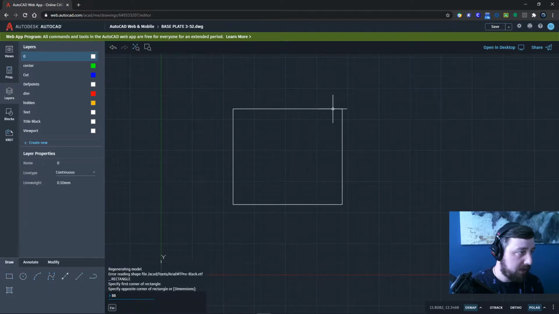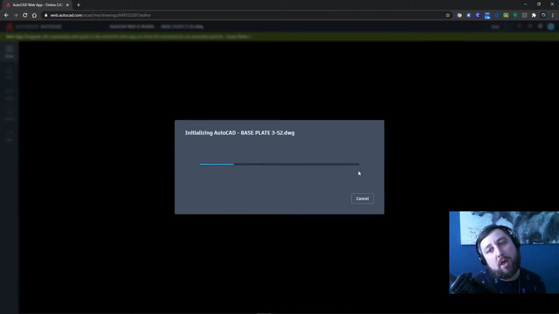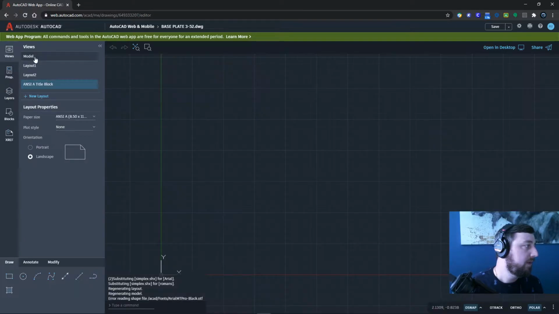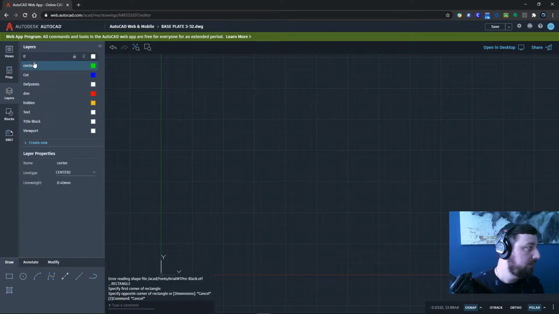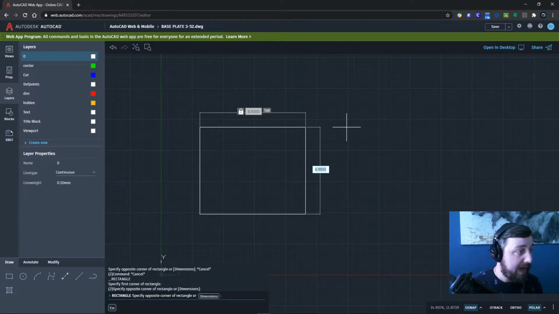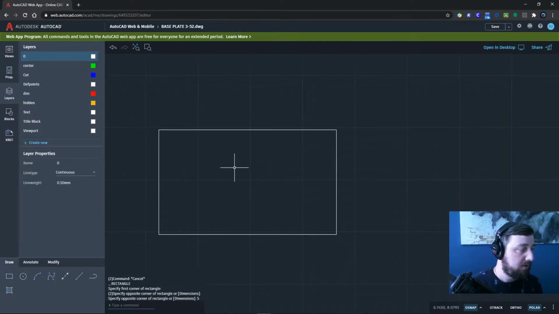Clicking doesn't work in the WebCAD. Wait for it. Didn't even save it. Click, drag. We're in the wrong layer. There's object. Rectangle, click, drag. 8.5. Tab, right? Hit tab to get to our other value. 5. Enter. We have an 8.5 by 5 rectangle.